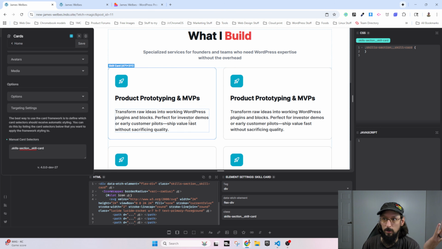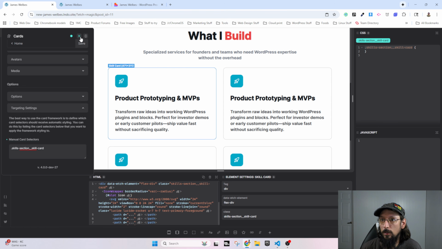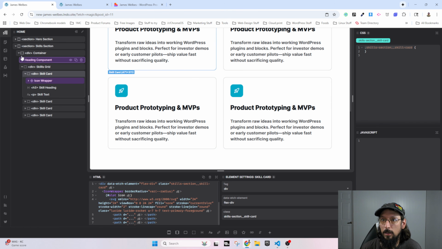So I'm going to move on. I'm going to do more fancy stuff to these cards later on hover. But I just want to show you a little bit more building of the layout here before I do that. So let's go ahead and add another section.